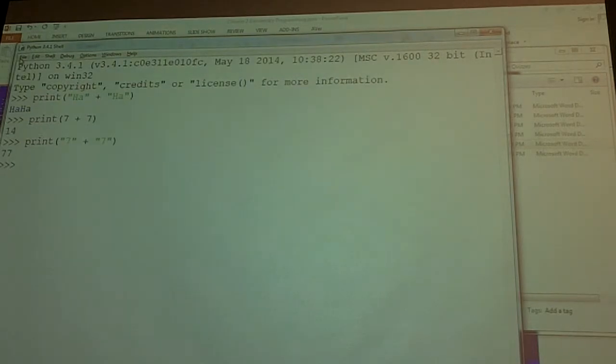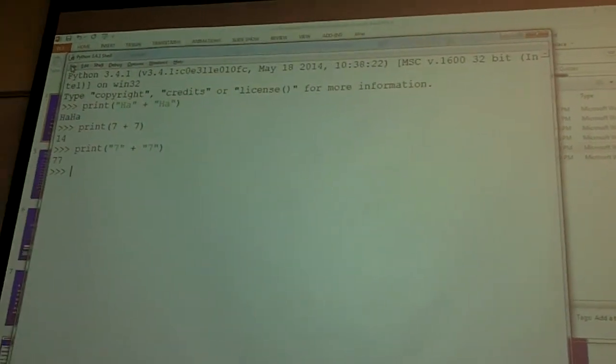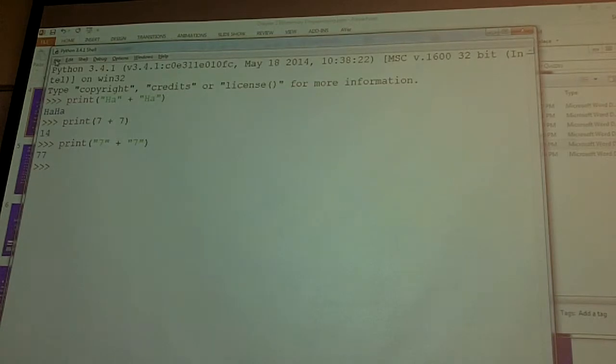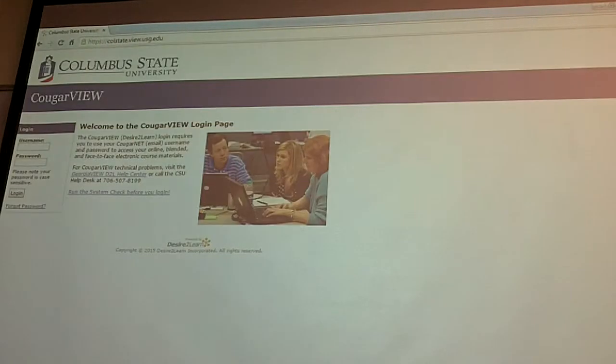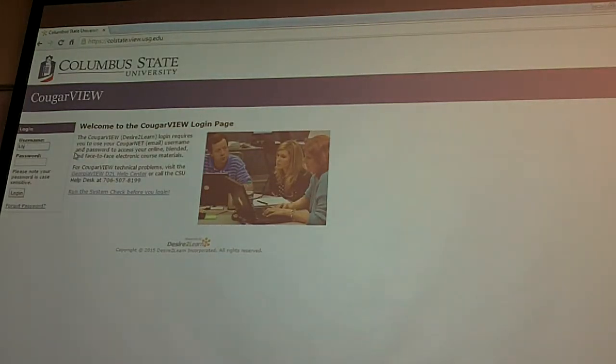Now, what I'm about to do is open a file which already has a program in it. And this program is one of those programs that came with the textbook. And you have access to all the code, in fact. You can download it from CougarView, or you can go to the publisher's site and download it yourself. But I've already downloaded it and uploaded it back to CougarView. Let me show you where to find it. So you don't have to type all the code if you want to just try them.